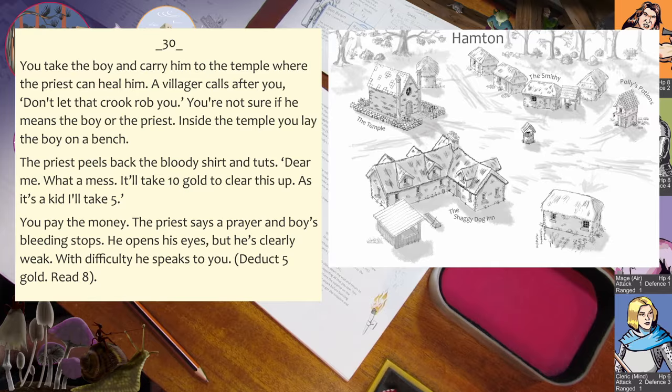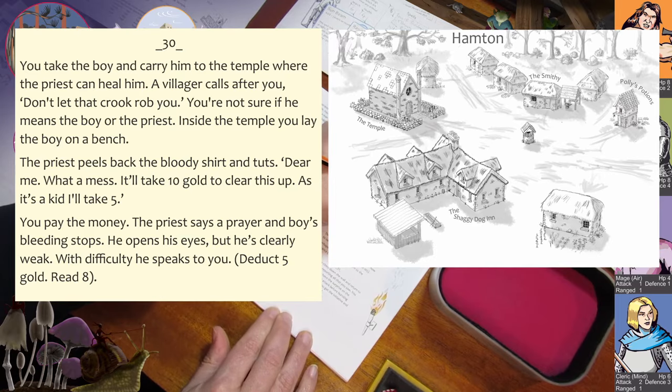You pay the money, the priest says a prayer, and the boy's bleeding stops. He opens his eyes, but he's clearly weak. With difficulty, he speaks to you. Deduct 5 gold, read 8, so we're down to 21 gold.